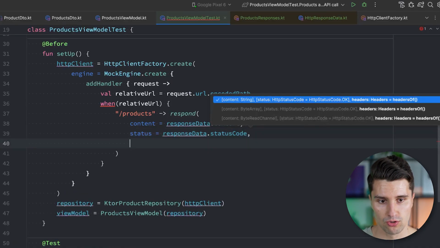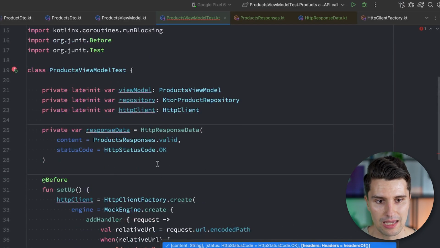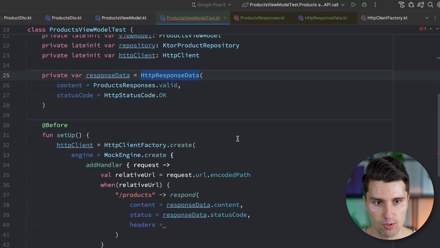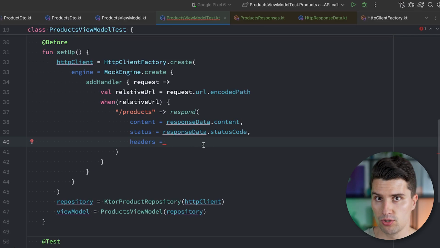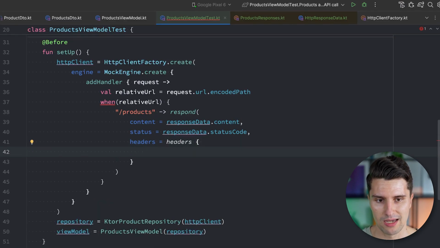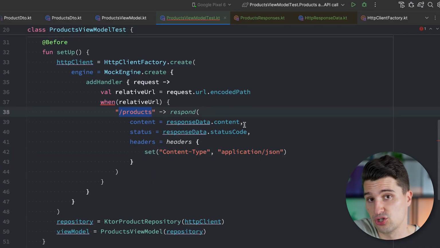And if you want, you could also pass in some headers. You could also make this dynamic by including the headers here in our HTTP response data class. If all of your code or all of your API routes purely return JSON, then you probably don't need this because we can just create these headers here on our own, and we can set the content type header, for example, to application JSON, so that this is the header the API will respond with, or at least our simulated mock API.